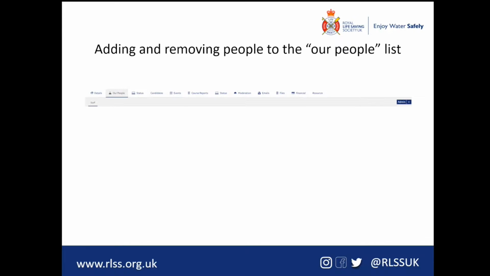So adding and removing people to the Our People list. Now, because it's a multi-platform provider or multi-provider platform, I should say, don't get too hung up on the terminology, so particularly staff, because we understand that a lot of people are volunteers or members. So it just basically means anyone that is added to the account that has something to do with the club.